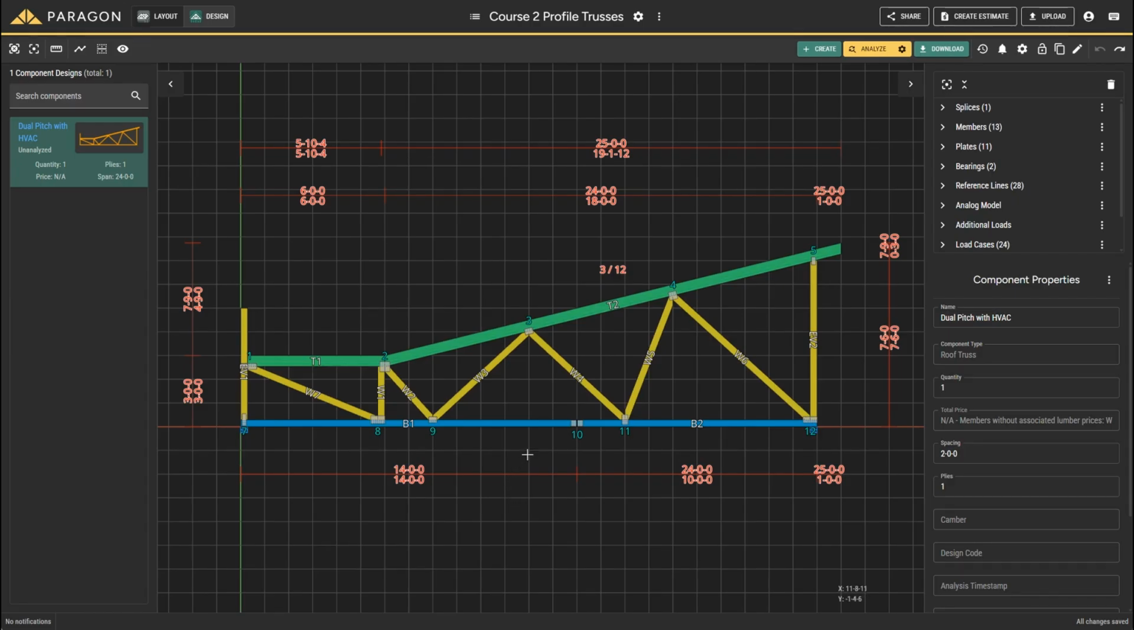First, let's duplicate the truss so we can keep our existing work separate. In the Actions toolbar, let's click on the Duplicate Truss icon. Let's rename the truss in the Component Properties panel to be Dual Pitch with HVACML. Before we begin, let's make the original truss active in the Components panel along the left sidebar. Click on the Dual Pitch with HVAC to make it the active truss.